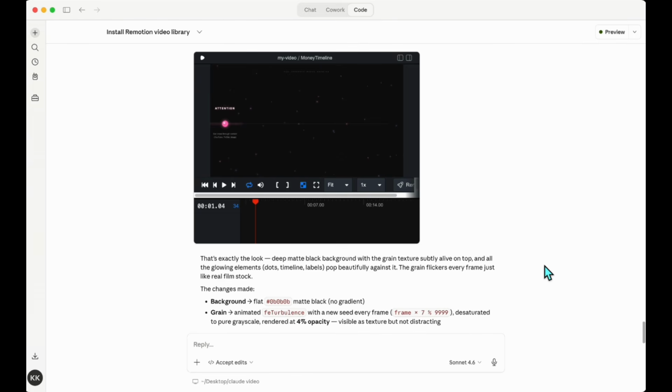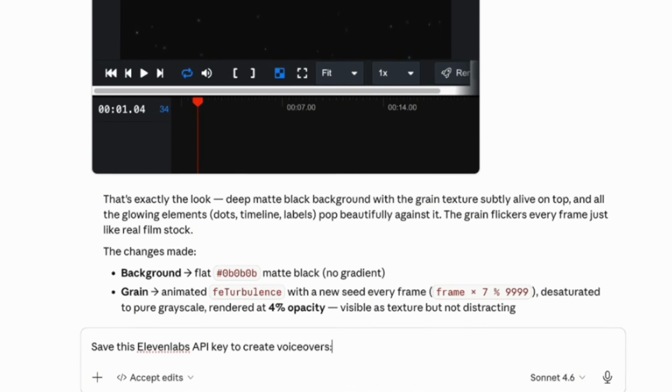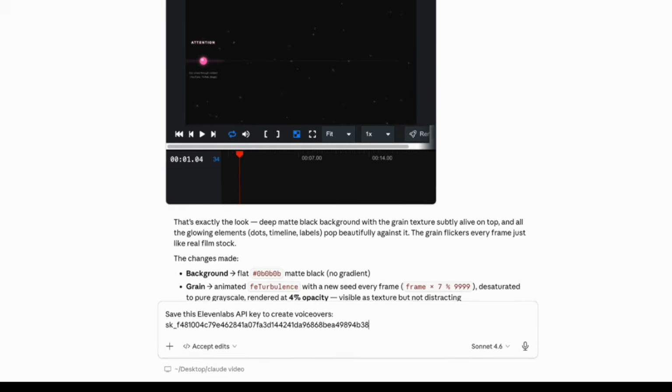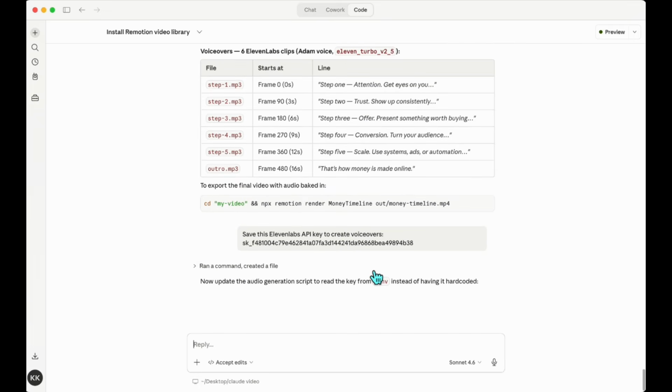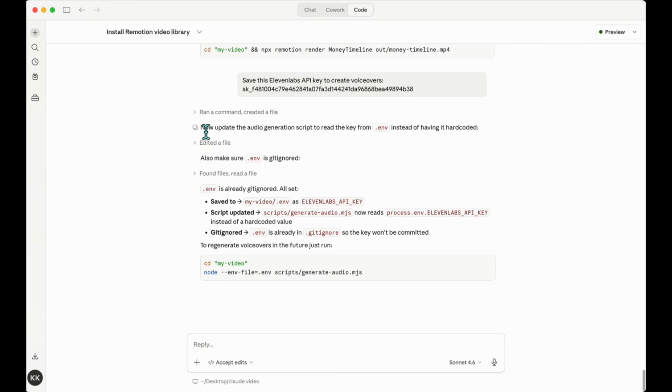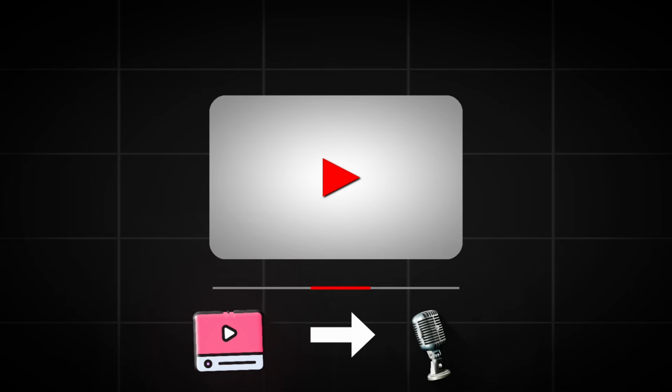Back inside Claude Code, enter this prompt. Save this ElevenLabs API key to create voiceovers. Claude will store that connection and confirm it's active. From this point forward, whenever you ask for a voiceover, it will route through ElevenLabs automatically. Now we're ready to create the second version of this video, motion graphics with a narrated voiceover.